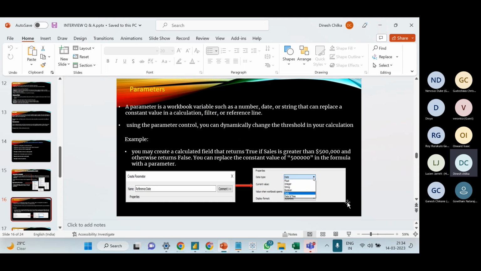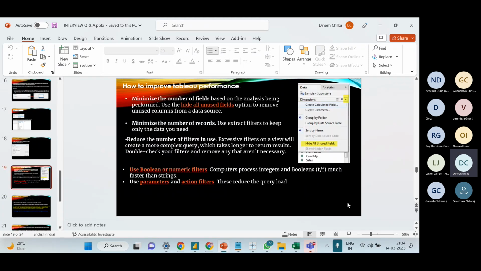So parameter, I don't need to tell you. That was in the deep play classes where I worked two or three days on the parameter. You can go to YouTube and check the videos. You can understand how the parameter works and explain it properly. That's fine. Again, come down. There is a 100% chance they will ask you how to improve Tableau performance.